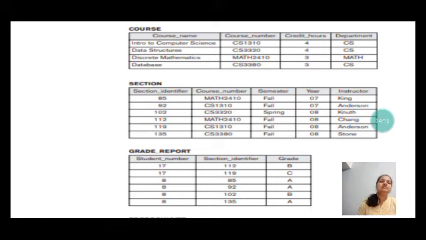Now in this example database, section 85 is of course MATH 2410, right? That comes under the fall semester, for the year 07. And then instructor is nothing but the teaching faculty name. Similarly, there are the remaining entries of that section table.